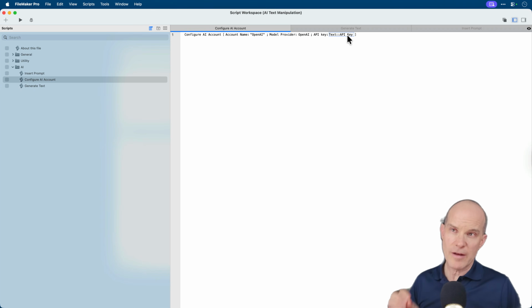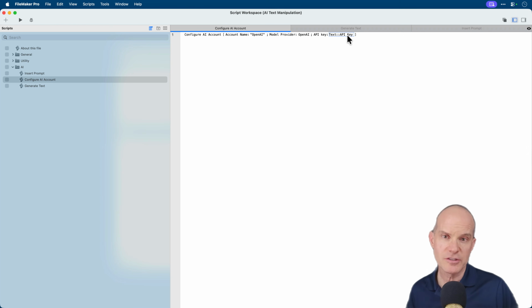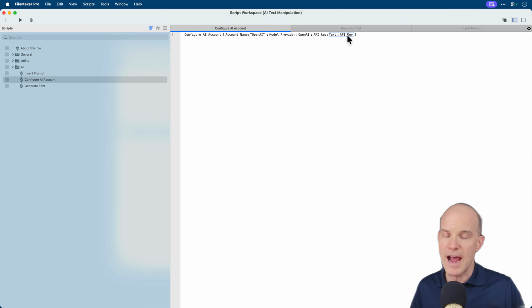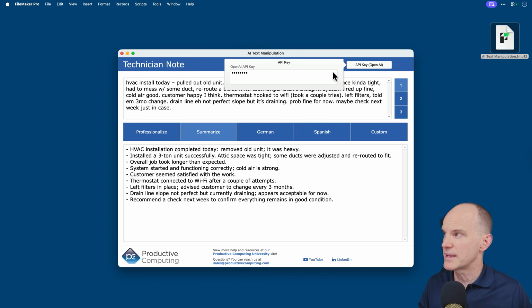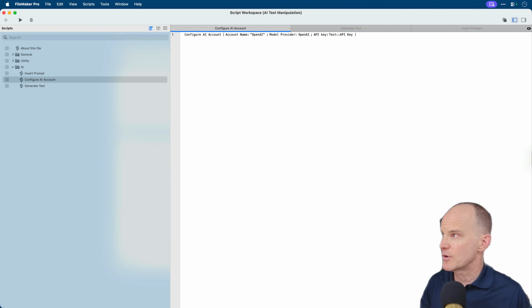You could also reference this API key using a custom function if you wanted to completely hide where that API key is coming from. One good way to do that is using a custom function because they can be both hidden and protected. But for now, I've put it just as a field that you can see under this tool here. When you click Open API Key, that's where you put your OpenAI API Key. And you'll need that in order for this demo to run.